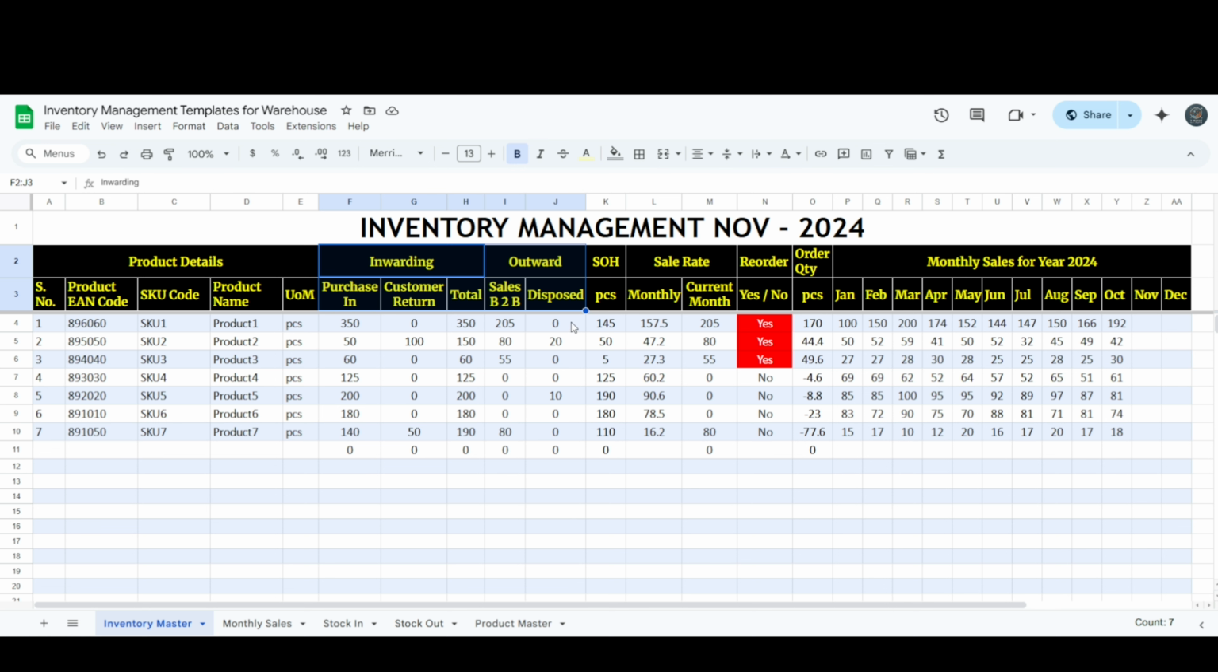The Outward section captures two types of stock exits. Sold stock, products sold to customers. Disposed stock, damaged or expired stock removed from inventory. Both are reflected in the Inventory Master, keeping your data precise and organized.